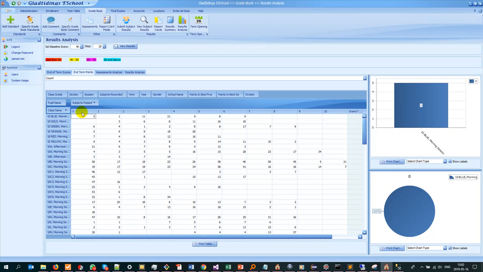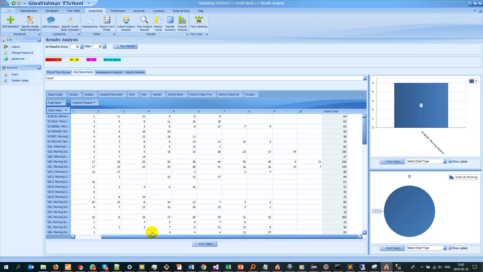for those who passed 0 subjects, in 10 blue there were 5, in 10 gold there was none, and then in all this. And then you have numbers going up. Those who passed, for example, 10 subjects, those who passed 9 subjects, those who passed 8, and so forth. So this is what it means. So you can do this type of analysis as well, in addition to the other ones that I already showed you in the previous video.